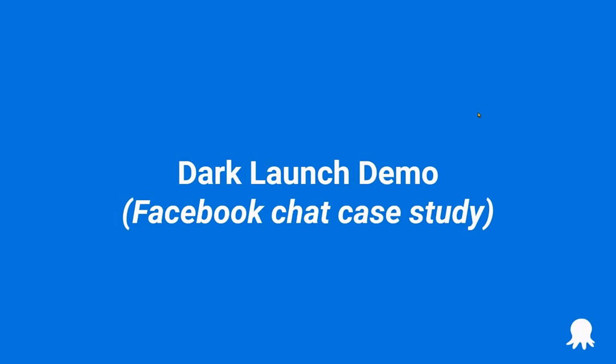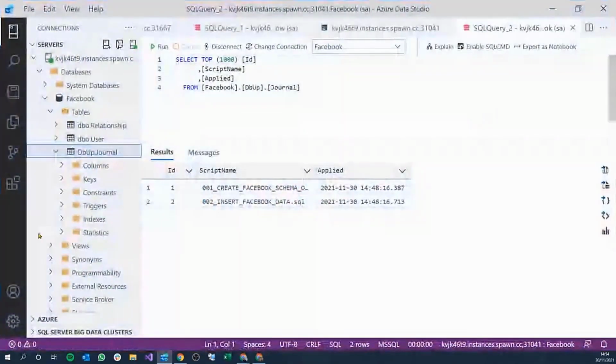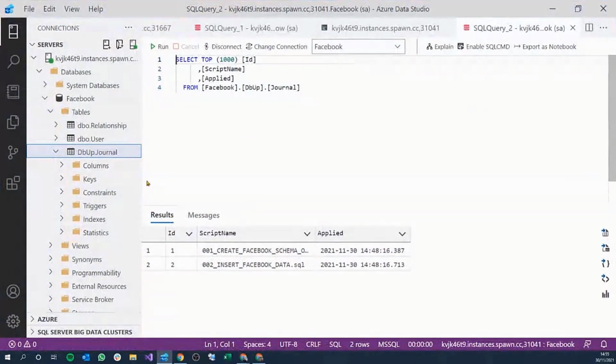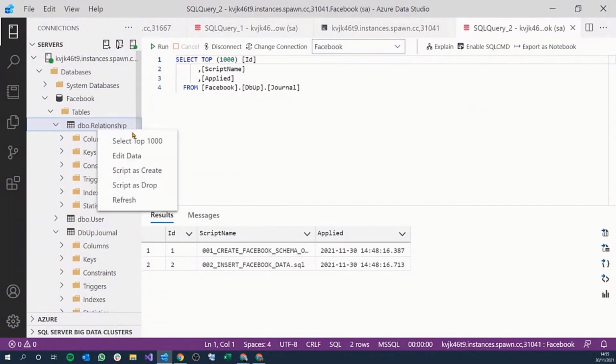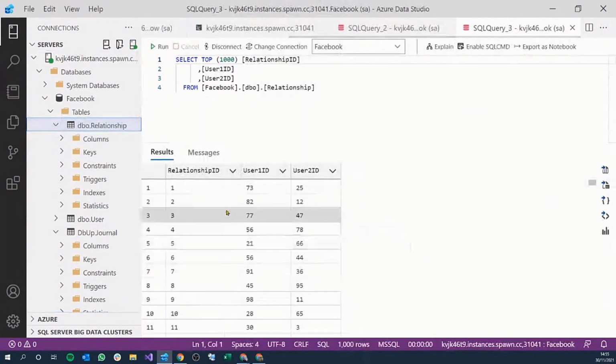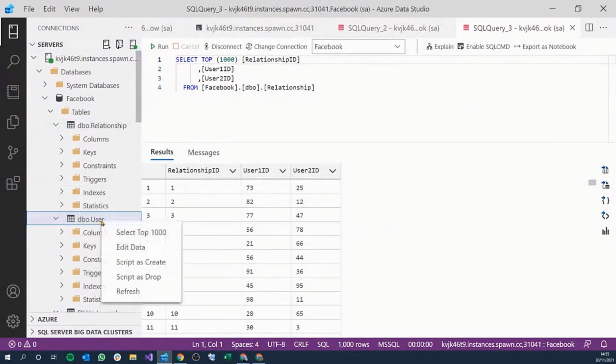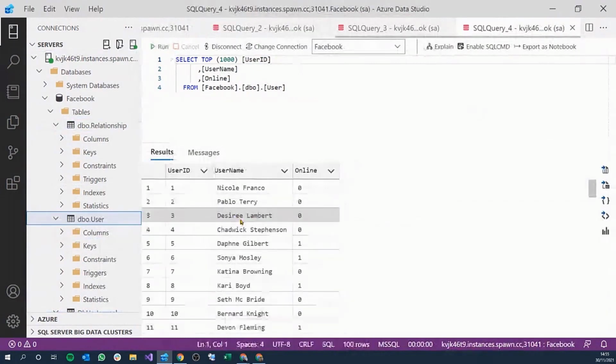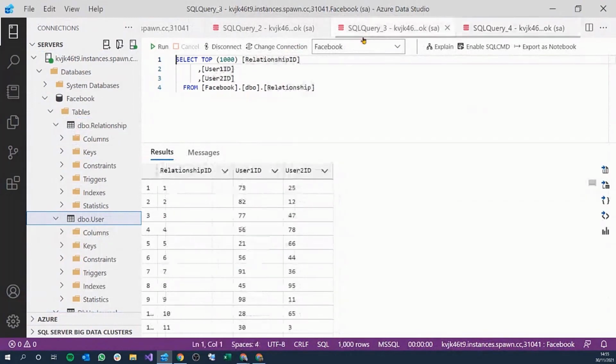So let's jump back into our demo. And for this, we're just going to be in Azure Data Studio. Let's see if we can mimic that behavior, and look at the techniques that we're going to use to do that. Let's start with the users table. We've got a users table, which has got a bunch of people in it. And then we've got that relationship table, which is just a whole bunch of relationships between different people.